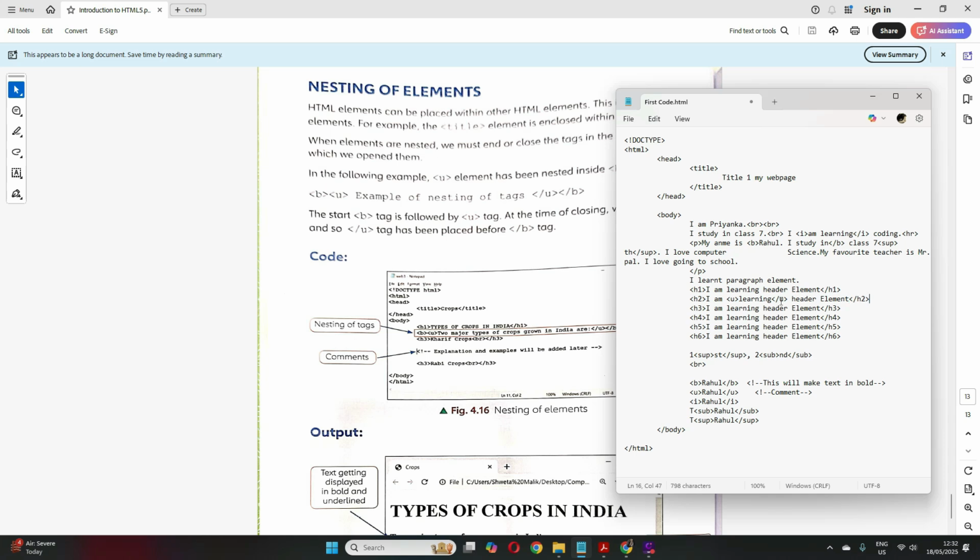And this is very understandable, right? Because you are nesting, right? Within this, like see here also, head opens first, then title opens. But then you have to close the title first, then head. Clear, right? Good.